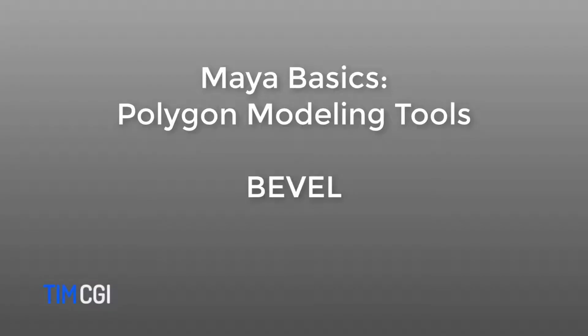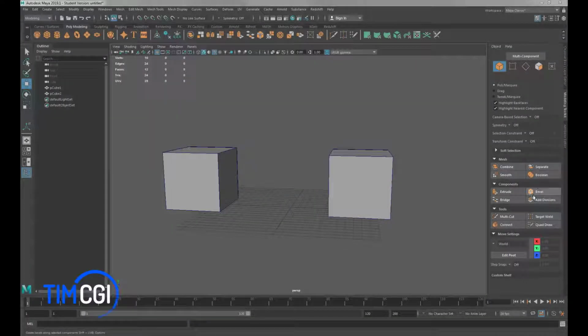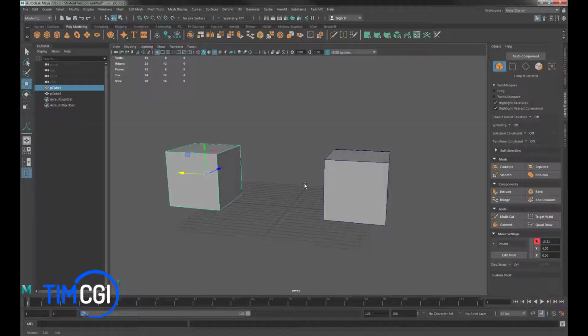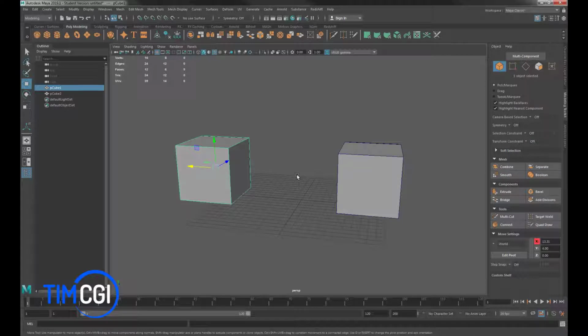So in this video, we'll talk a little bit about the Bevel Tool right here. Two main ways that we can apply the Bevel Tool. One is on the entire object, or we can also apply it to individual edges. Now, the Bevel Tool is another one of those tools you have to be careful with using because we can either create n-gons very easily, or we can add a lot of unneeded polygons.